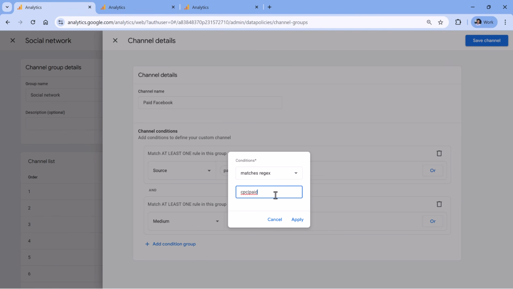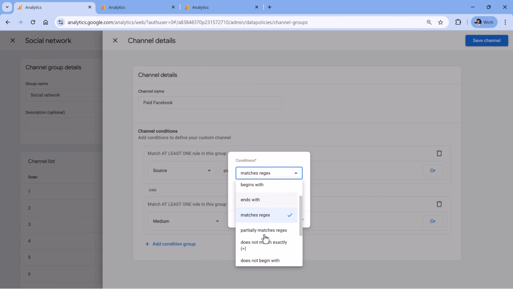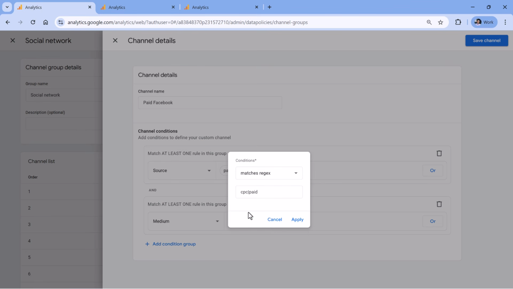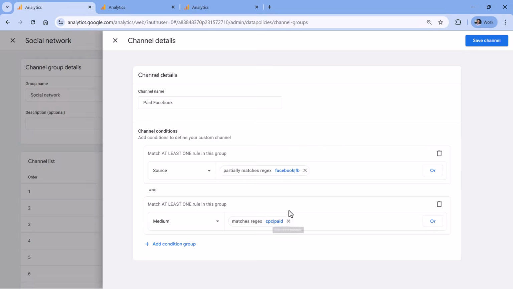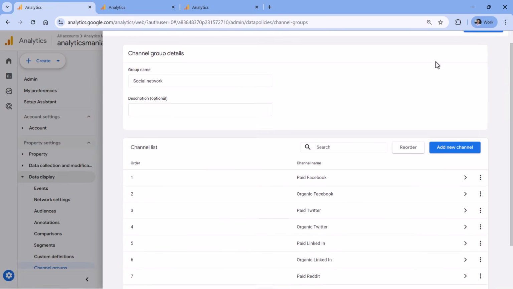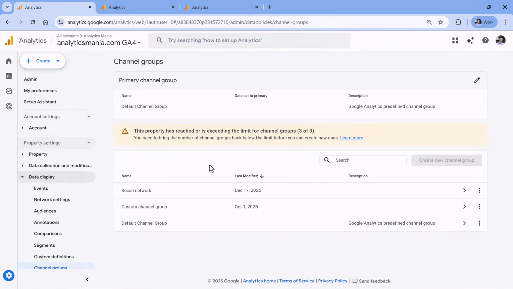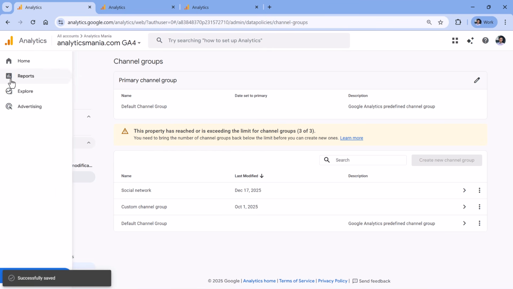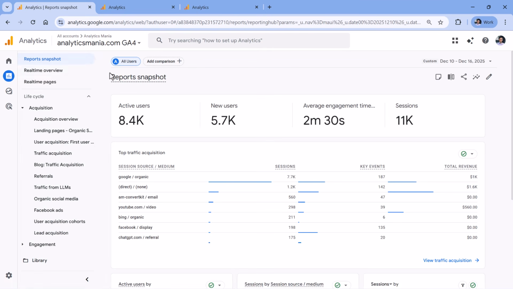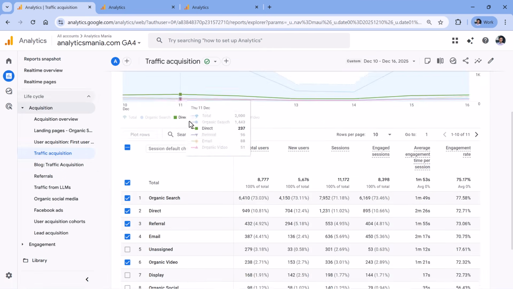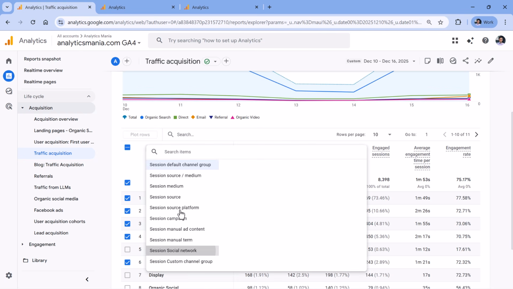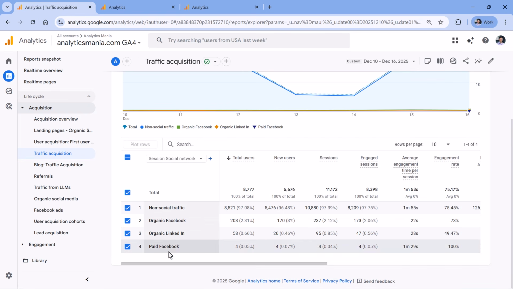If you have multiple different medium values like paid or paid ads or something like that, then you should switch from matches regex to partially matches regex because right now we're looking at exact matches. Now I click apply, save channel, then save group, save, and I think this should do the trick. So now if I go to reports, then traffic acquisition, then session social network, here I will see that paid Facebook traffic is also included right here.